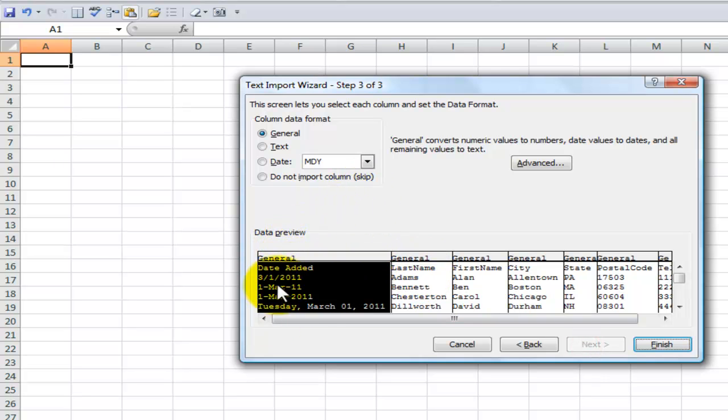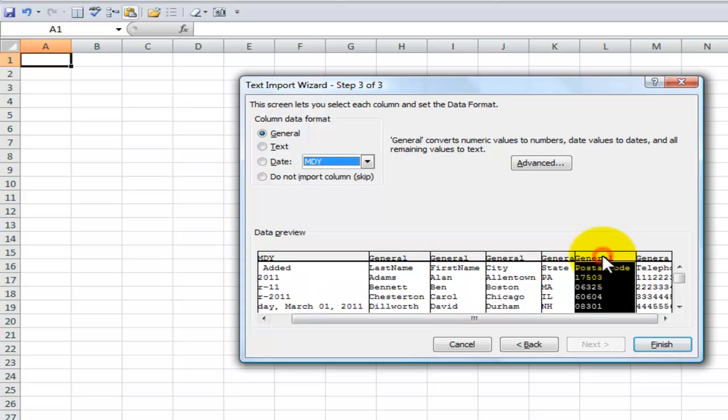Over here, notice that we have a variety of formats for the date that it was added. We want to make sure that for the date that we've selected, is it going to be month, date, year, or is it going to be year, date, month? So MDY will mean month, date, year. The second gotcha is over here for the postal code. If I leave this as general data, what will happen is that the leading zeros, in other words for Boston, that leading zero in the postal code will disappear. Excel will consider it an insignificant digit. So I want to make sure that I bring postal codes in as text.